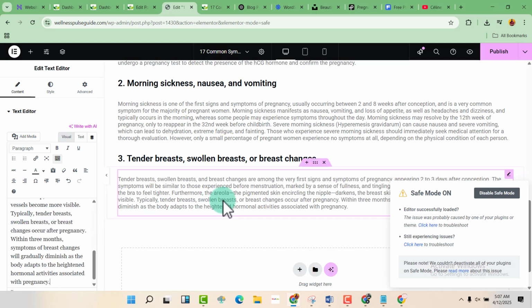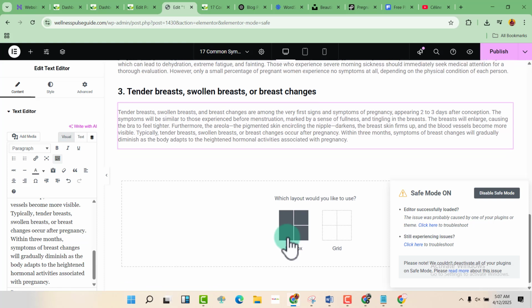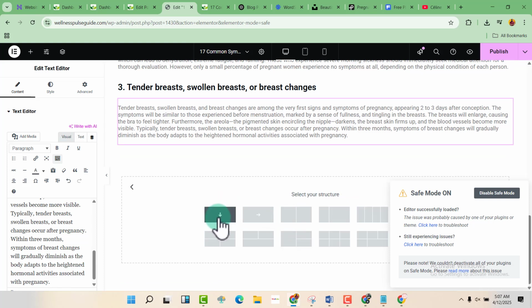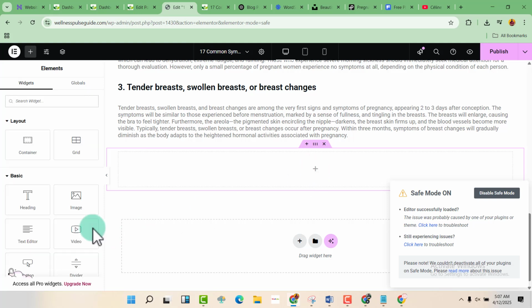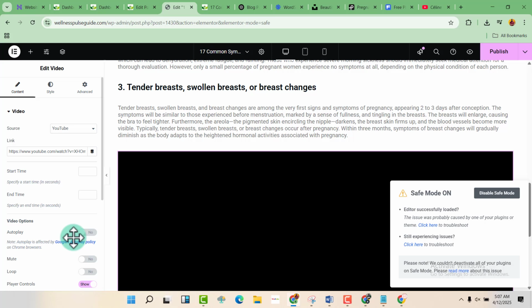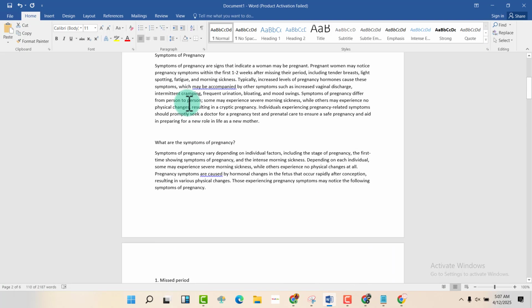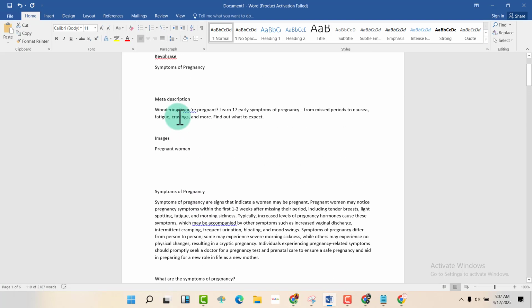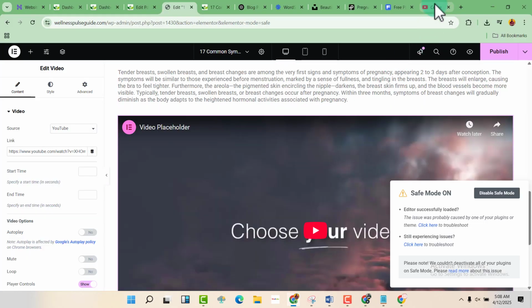So now we can decide also to add a video. So we just click on plus, then again flexbox, and then a box here. So you need to click on plus again here, then click on video. So you can embed a video from YouTube that talks about this, which is our key phrase here, which is symptoms of pregnancy.